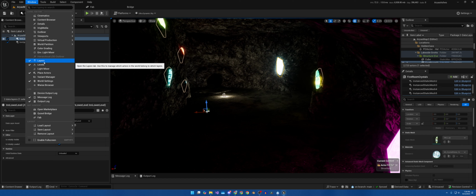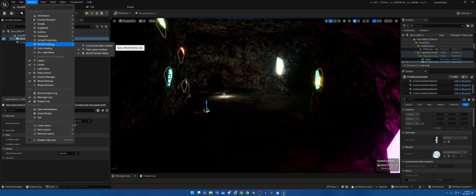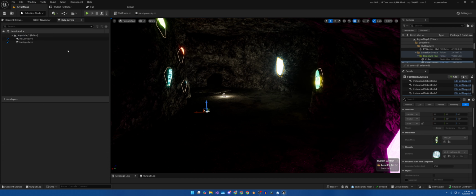Like I said, I have layers open. The layers tab is used to manage which actors in the world belong to which layers. I don't really use that one. Trying to find it. There it is. World Partition, Data Layer Outliner. So make sure you have that checked, and that's what will open this data layer. When you get it open, you'll see nothing.